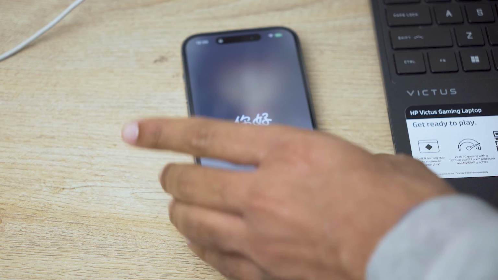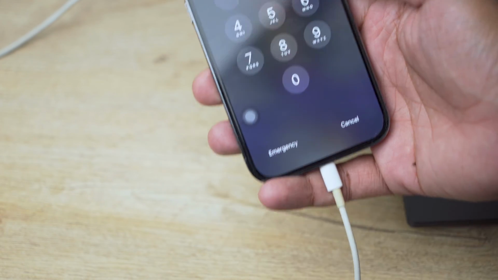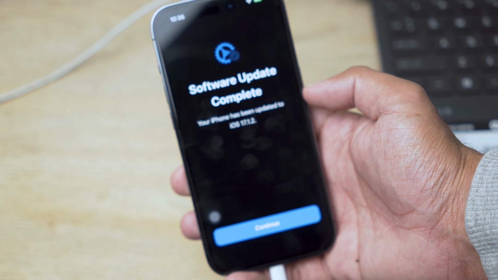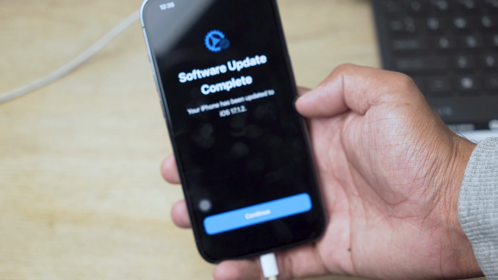Here you can see the iPhone has been updated successfully. So let me just open it and I'm going to enter my passcode. Here you can see software update complete. Your iPhone has been updated to iOS 17.1.2.